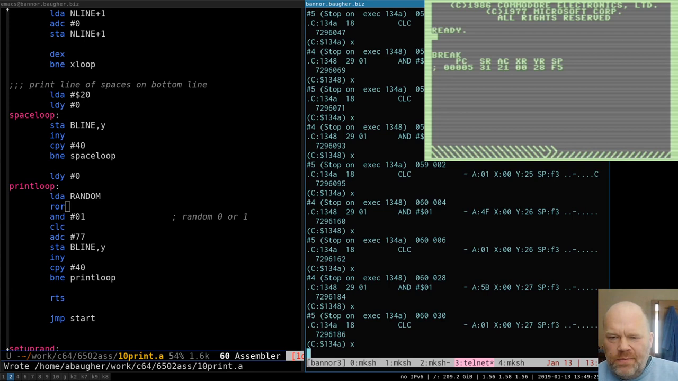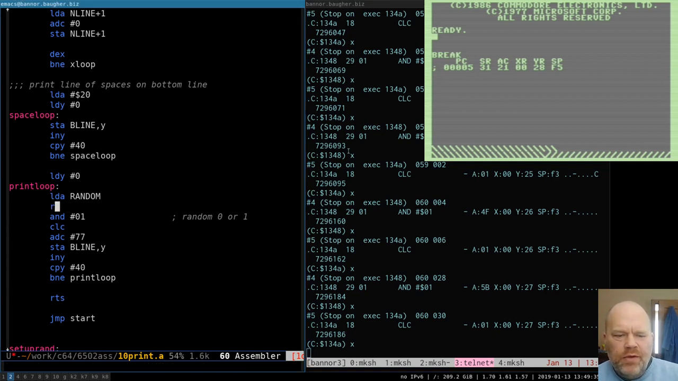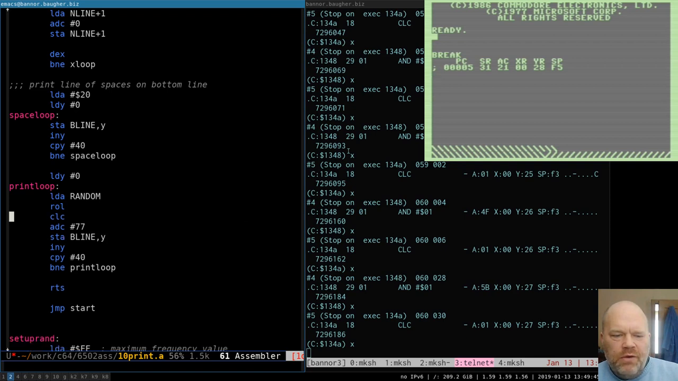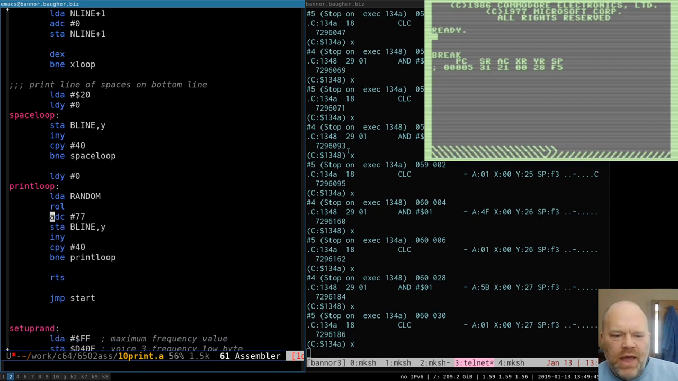Well, let's do this. We can use the top bit by doing this a little differently. If we load A from random and then rotate it left, that's going to rotate the top bit of the random number that we just got off into the carry. So then we don't need to AND it with anything, and we don't want to clear the carry. We just go ahead and add the carry. Or let's see.